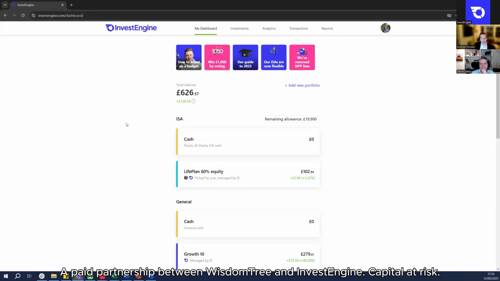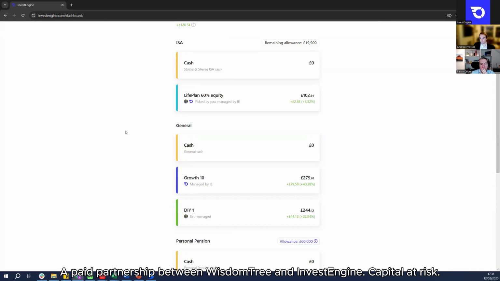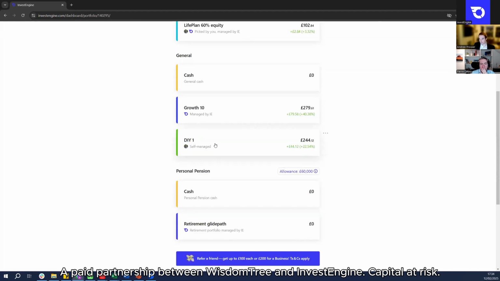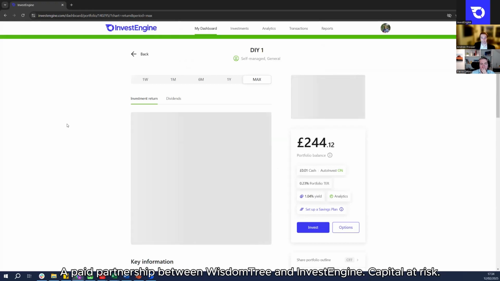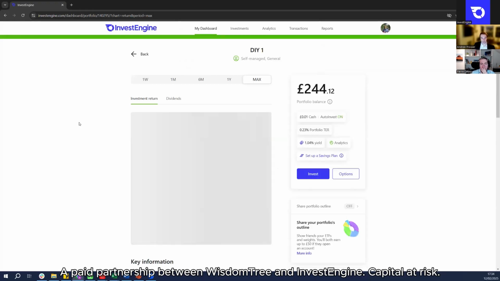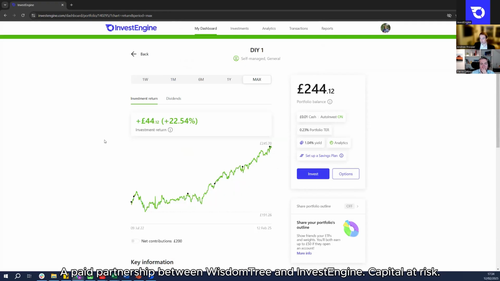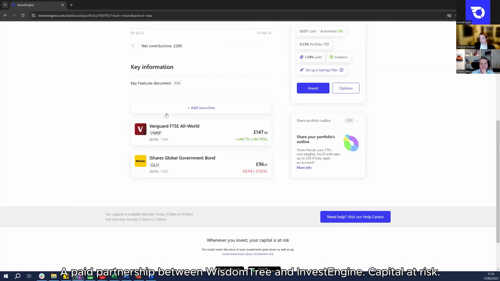So once you're logged into the InvestEngine app on your phone or on the web browser, as we've got here, you can either open a new portfolio or select your existing one. I'm going to select this DIY one here, which has got a nice even split between equities and bonds. Their target weights are about 50% in each. Here we go. It's done pretty well. And what we need to do is add securities down here.